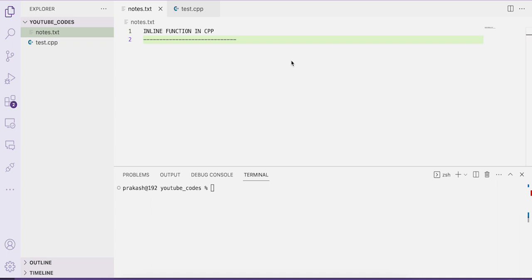In this video tutorial, we'll be learning about the concept of inline function in C++. So before discussing the concept of inline function, let's first understand the disadvantages of normal function call in C++.